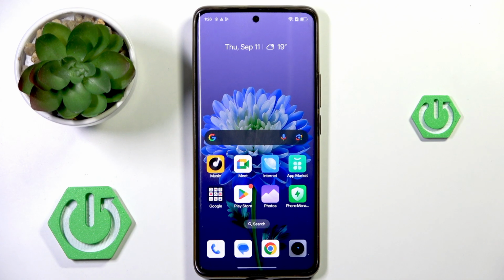Good morning guys, today we've got here REALME 11 Pro Plus, and let me show you how to change the navigation bar from gesture to button or the opposite way.